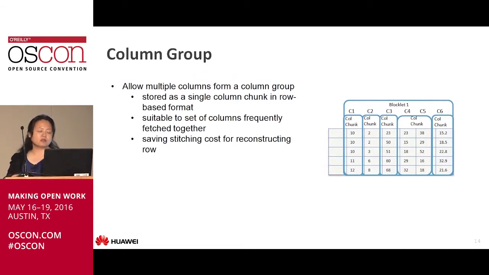I also mentioned the column group concept in the outline of the file structure. So basically, besides using one single column for a column chunk, you can also allow multiple columns to form a column group to store as a single column chunk. This is more like a row-based format. So this is generally suitable for a set of columns which you can frequently fetch back.